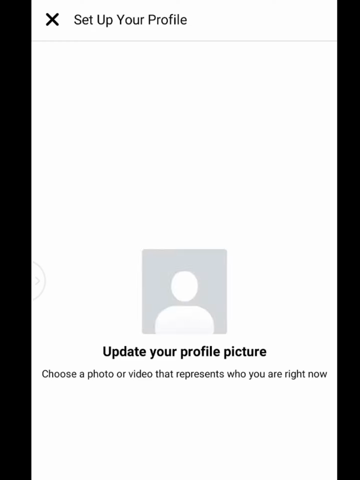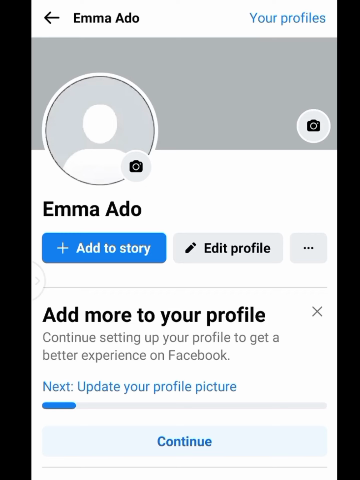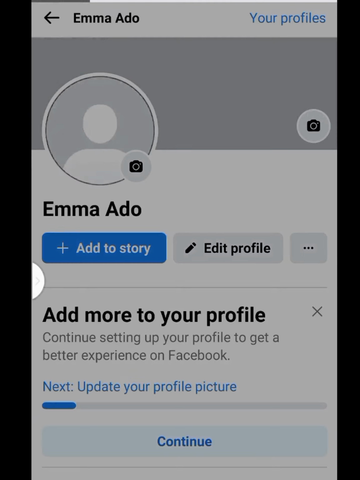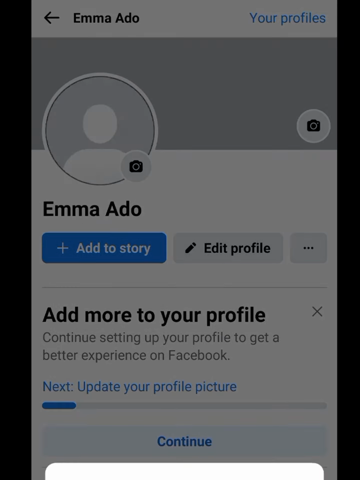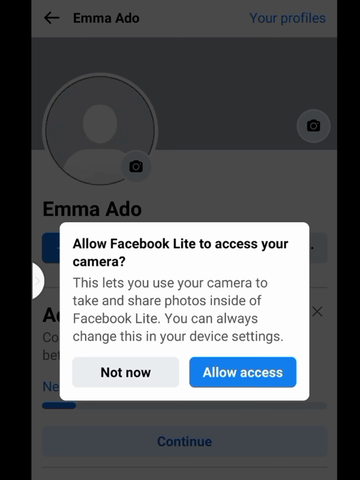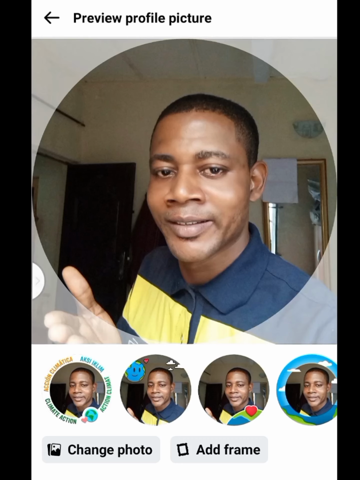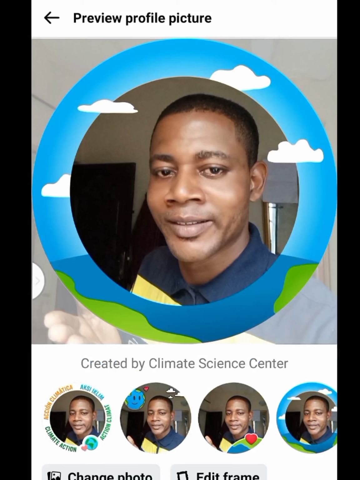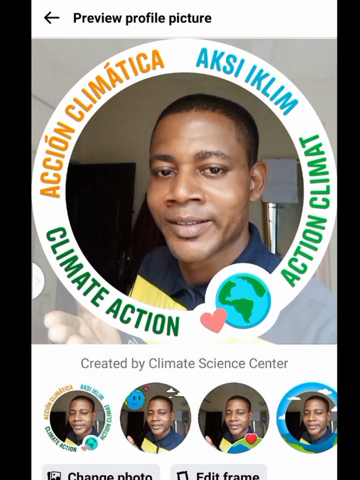You can see our account is almost done. We are going to update our profile picture. There will be an option to choose a photo or to skip it. You go straight to either take a fresh photo or go to your gallery. You can see my photo has shown already. We go ahead and update it. If you like, you choose a frame of your choice.